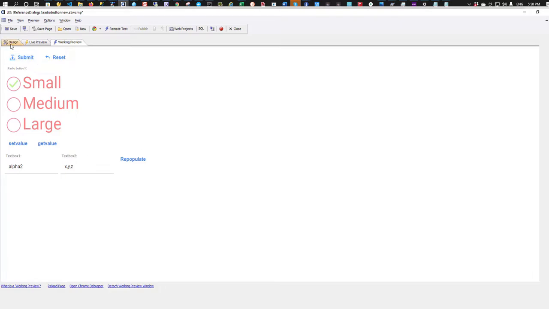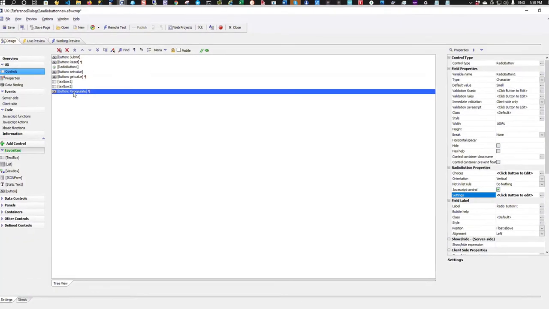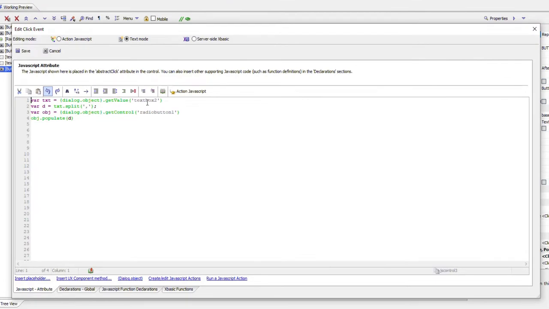So in the case of this radio button here, this repopulate code gets the values from that text box 2 field, does a split on comma to turn it into an array, then gets a pointer to the radio button control itself, and then calls the populate method to repopulate the choices in the control.